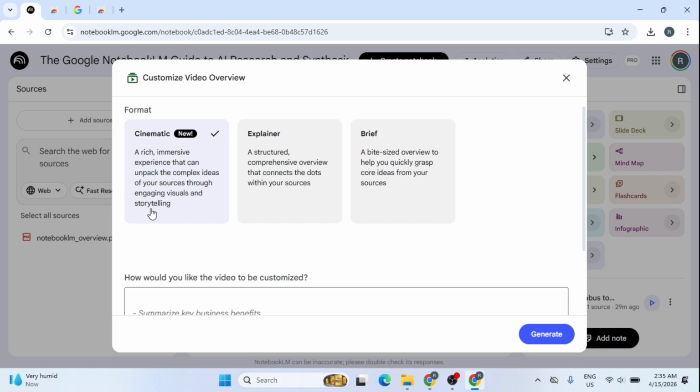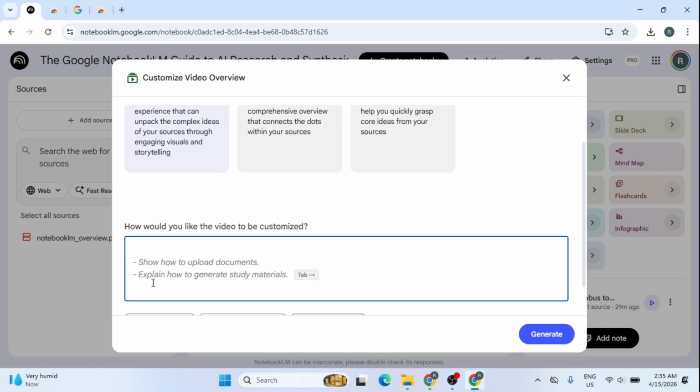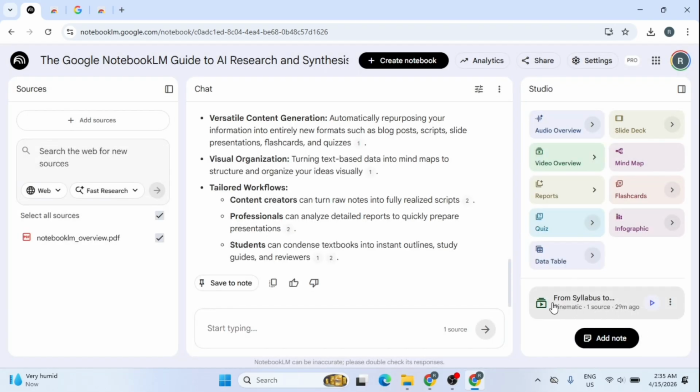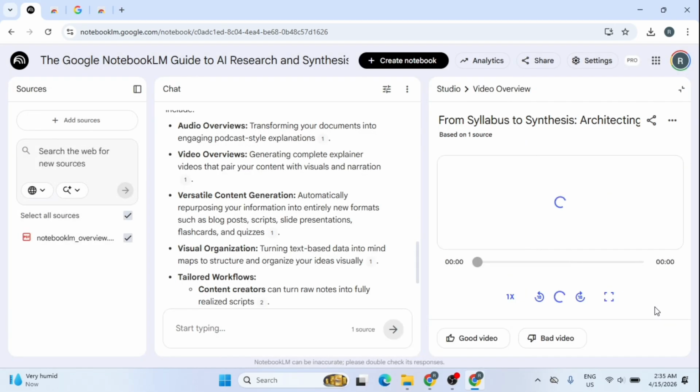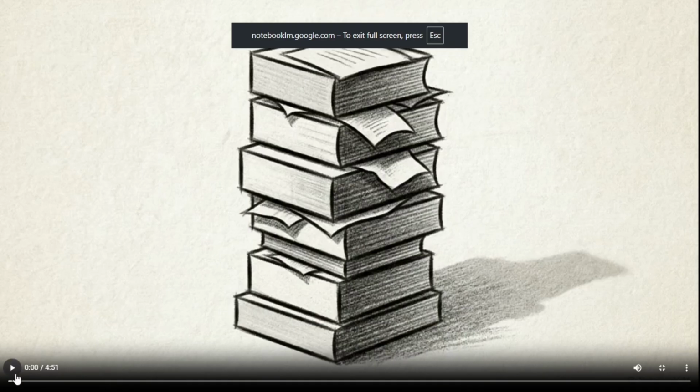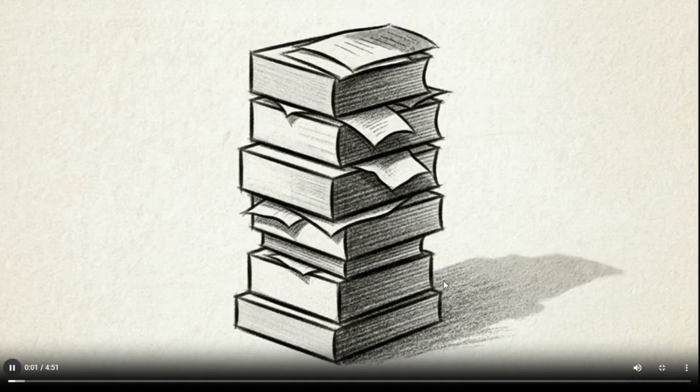I'll move down to the customization box and type in my instructions, then just hit Generate. After clicking Generate, it will start processing. Because this feature can take a little time to render, I'll go ahead and open a version I've already generated in my Studio tray by clicking the play button. I'll switch to full screen mode to see the final result.